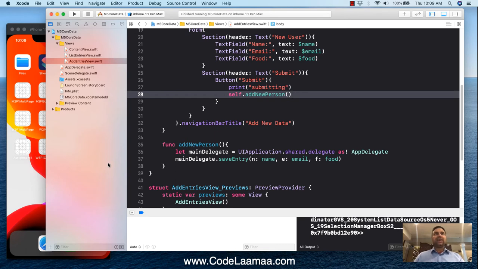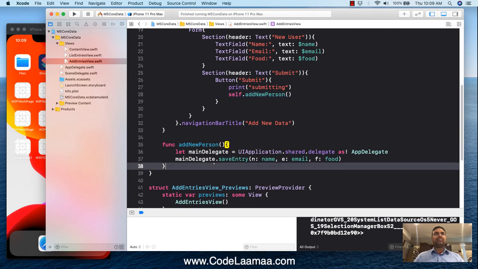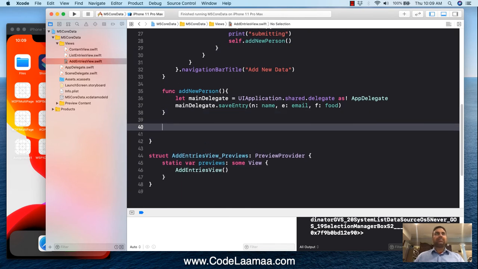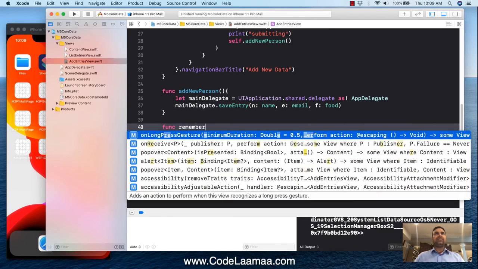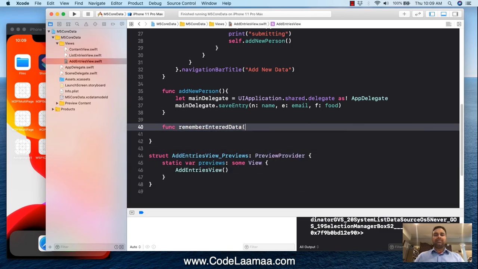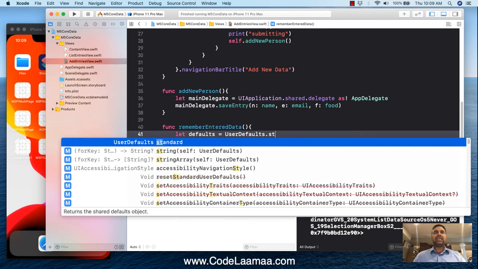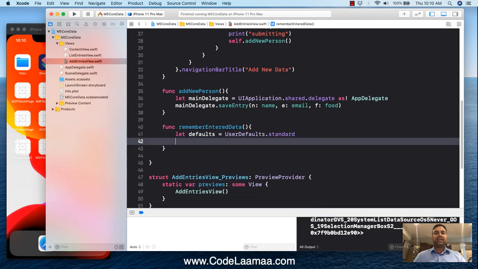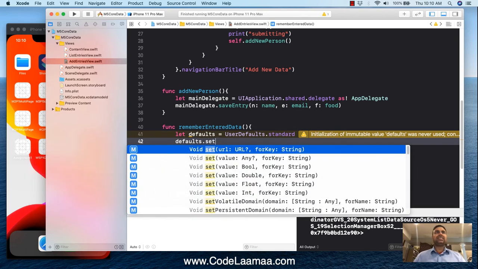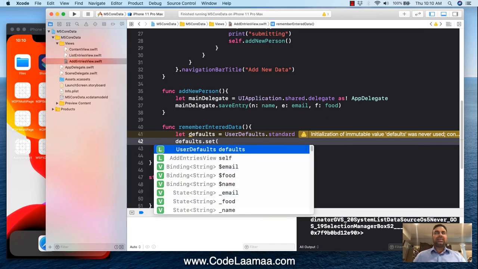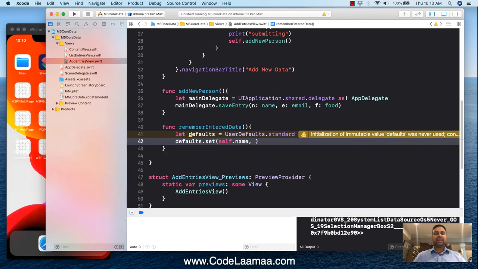So let's add another method under add new person. So I'll say func remember entered data. All right. Now, if I want to get access to user defaults, it's also a singleton object. So I'm going to say let defaults equal user defaults dot standard. All right. Now let's save name, email, and food. So I'll say defaults dot set. It's one common method. I'll say self.name and give it a key.